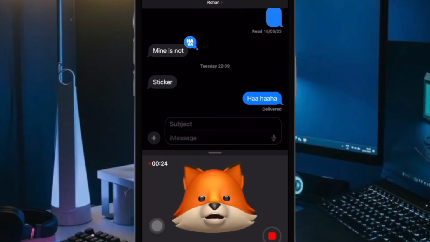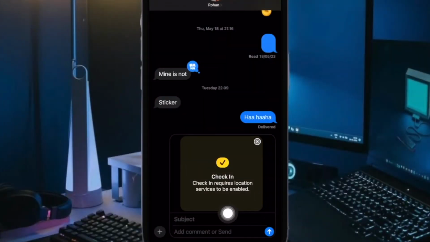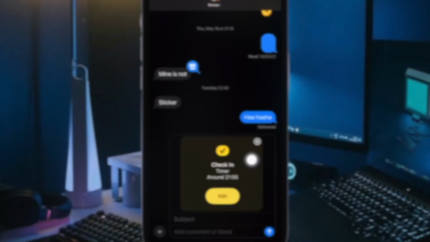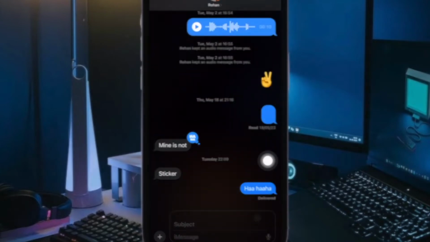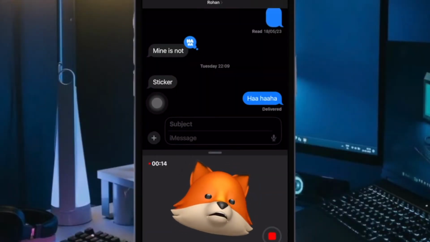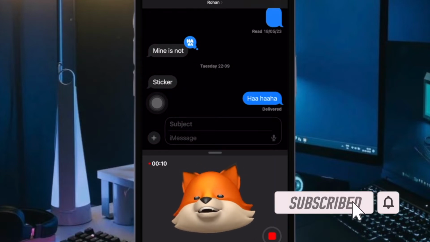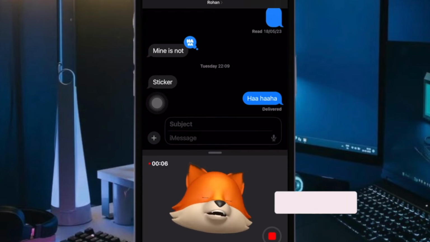It's time to learn how to enable and use check-in in iMessage in iOS 17 on iPhone and iPad. iMessage has received several notable features in iOS 17, and one of the most impressive features that the stock messaging app has got is the check-in. What makes it so handy is the ability to automatically notify your loved ones whenever you reach a destination. That said, let me show you how to enable and use check-in in iMessage on your iPhone.